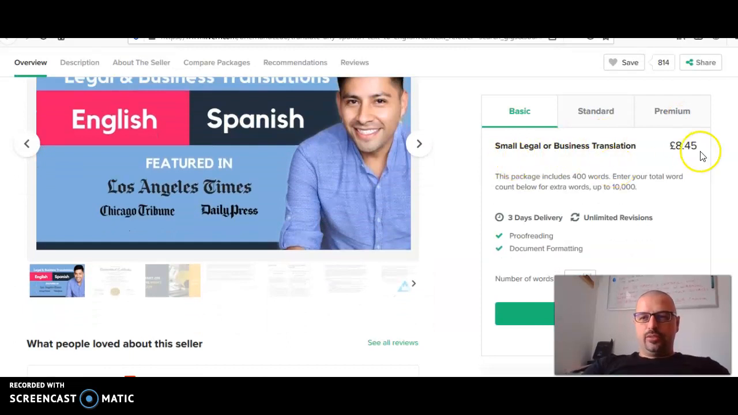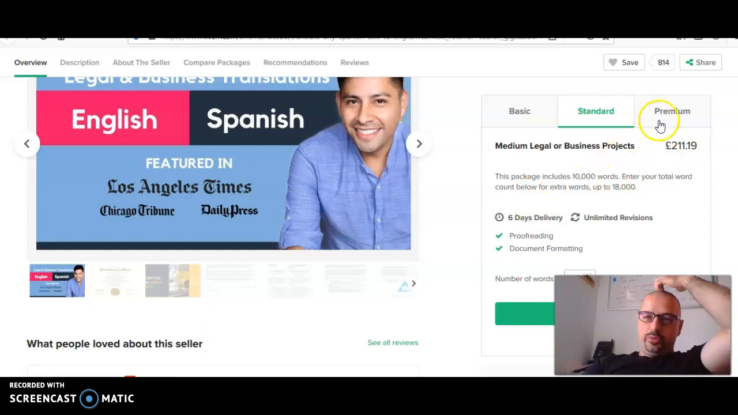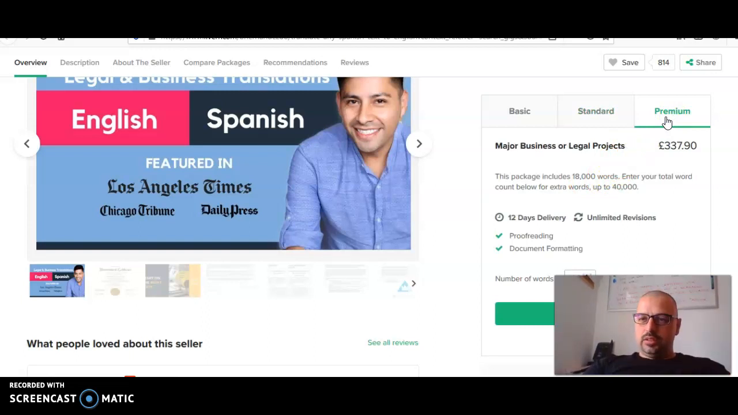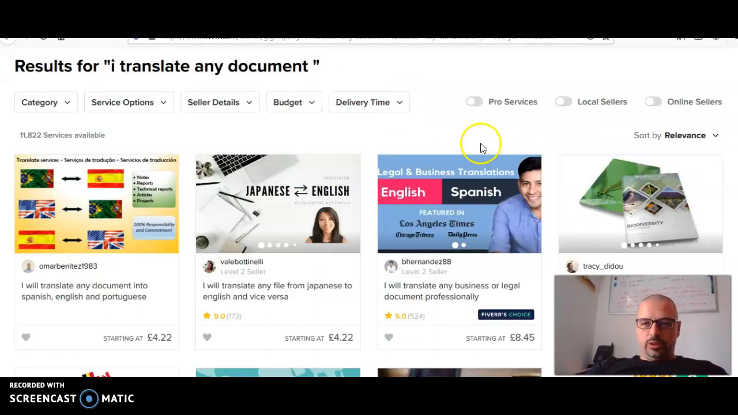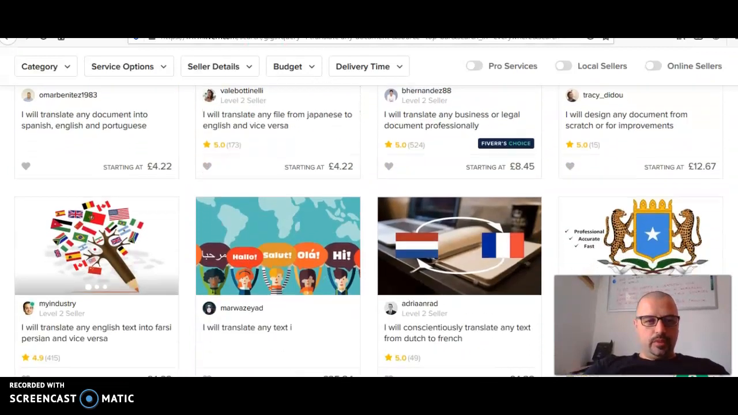So he starts from £8.45. That's around $10 to $12. The standard one is £211. This package is really 10,000 words. The premium is up to 18,000 words, £337. It's very good then. Let's see another one.